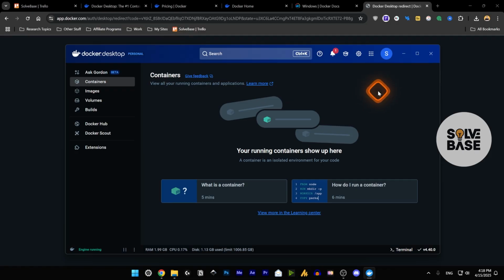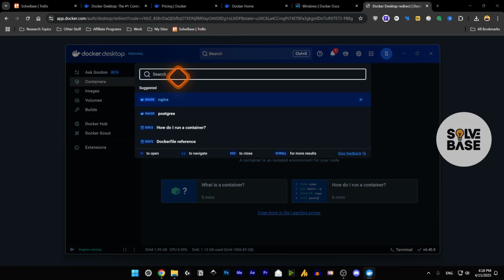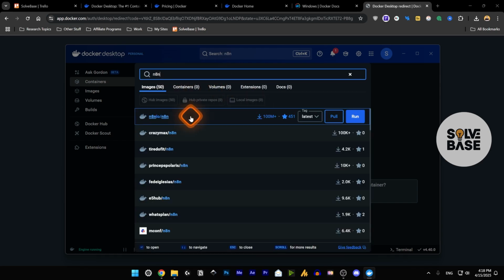Now let's get back to how to install the N8N on the desktop. So we're going to click on the search on the top. And here we need to search for N8N like this. Now it's going to give us this, the first one, which is N8N IO. So this is the latest one. We're going to click on Run.